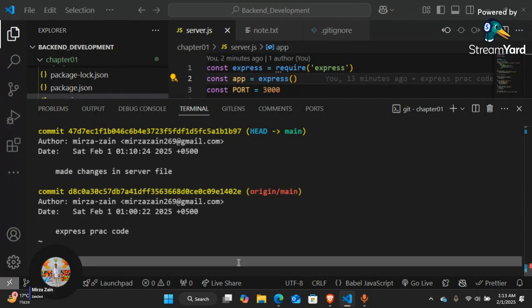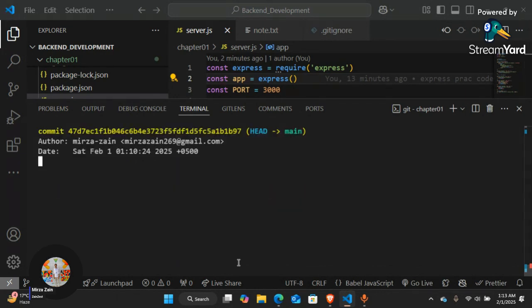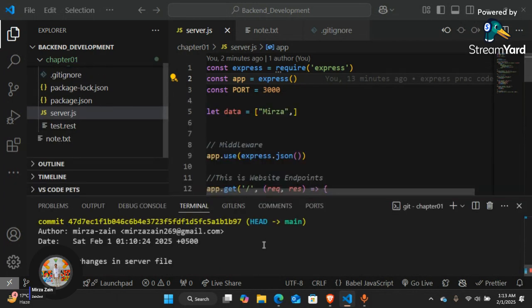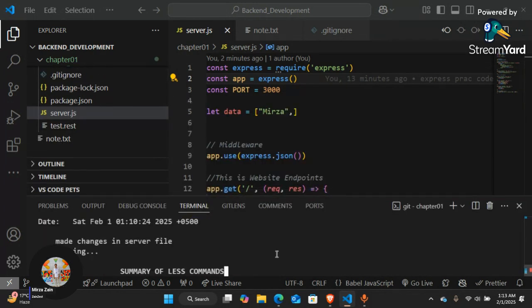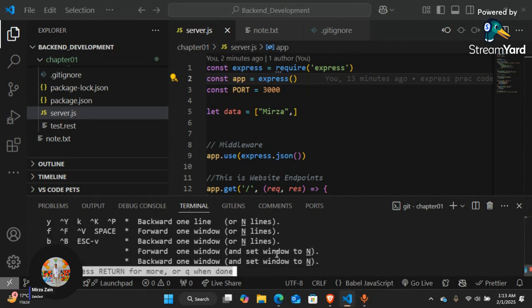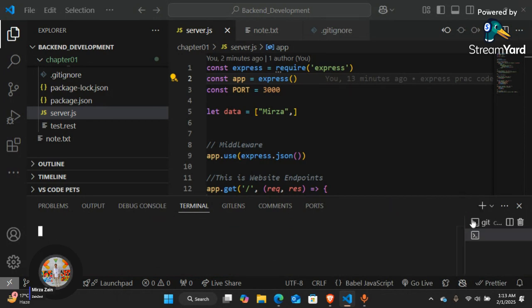I'm just hoping to close it. It isn't closing. Why isn't it? I think I might have pressed something while doing this, or something isn't working. Okay. Press Q and then it doesn't work. So let me just open a new terminal.